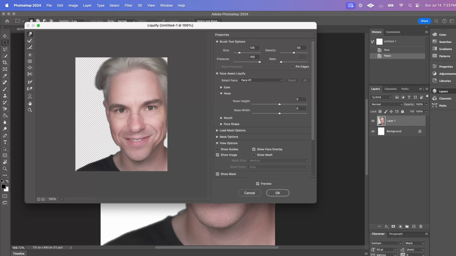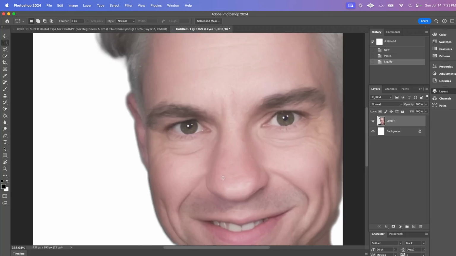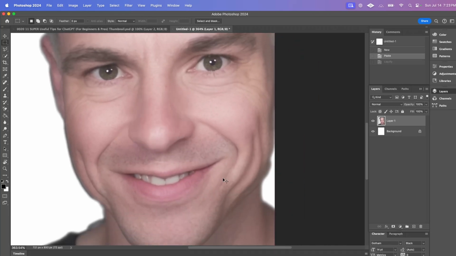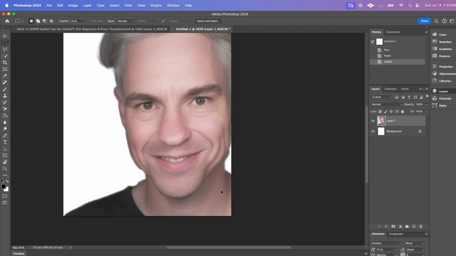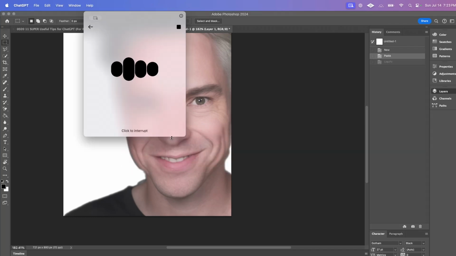4. Refine the changes. If needed, you can use other tools within the Liquify filter to refine your changes, such as the Bloat tool to expand areas or the Pucker tool to contract them. 5. Apply the changes. Once you are satisfied with the changes, click OK to apply the Liquify filter and return to the main Photoshop workspace. Remember to save your work frequently. Have fun experimenting with Photoshop. If you need more help, just let me know.